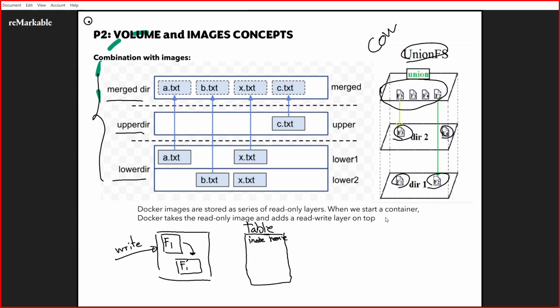You can use it everywhere. So the lower directory is basically just everything that is in the image. In the Docker file. Yes, and in the image, because the image is equal to the Docker file.